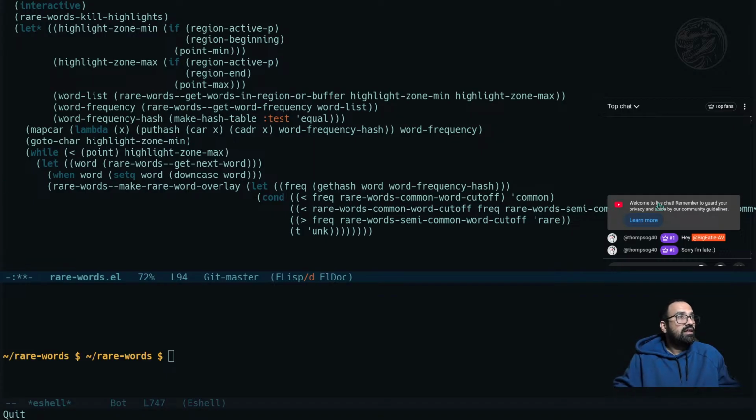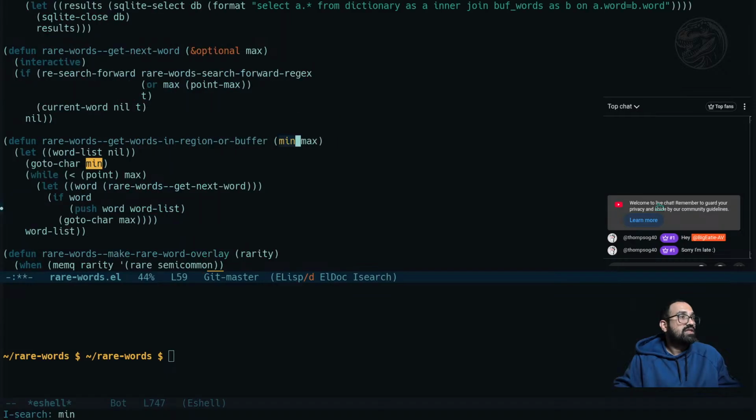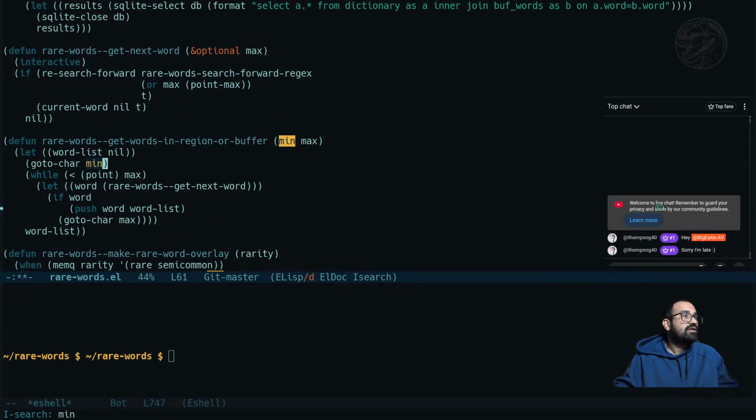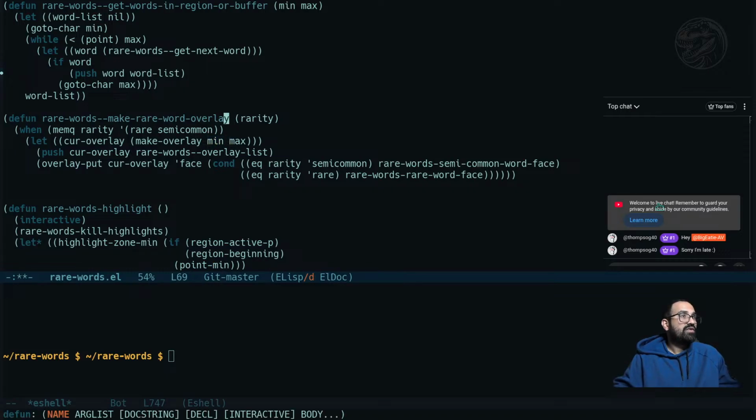Let's go ahead and start figuring out what this min and max issue is. Here is where we were looking at this make overlay function. It looks like instead of min and max, I don't know why I used min and max here because I'm not actually passing min and max to this function. I think what I need is to look at research forward, which searches forward by that regular expression that we talked about earlier.